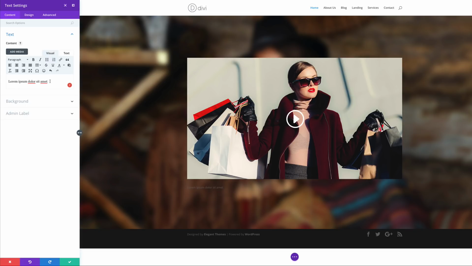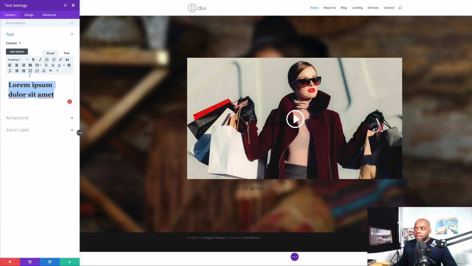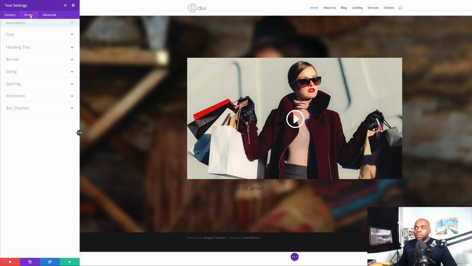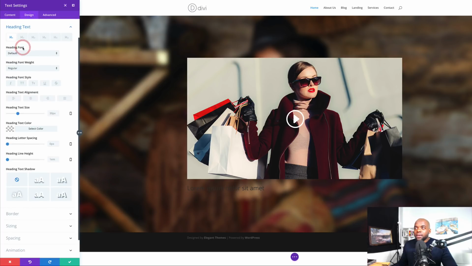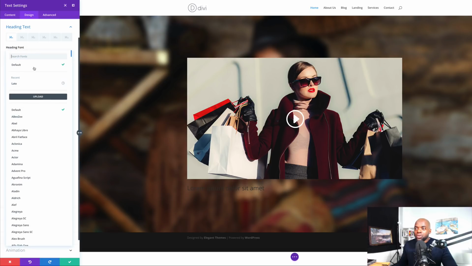So we want this text to be a heading text. So what I'm going to do is I'm going to highlight it all. Come over here and select heading one. Okay, now it's time to stylize the text. So I'm going to come over here to design, click on heading text because we set it to header one. And then for our heading font, I'm going to choose Lato.